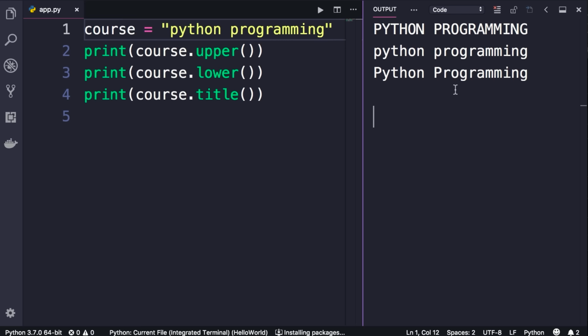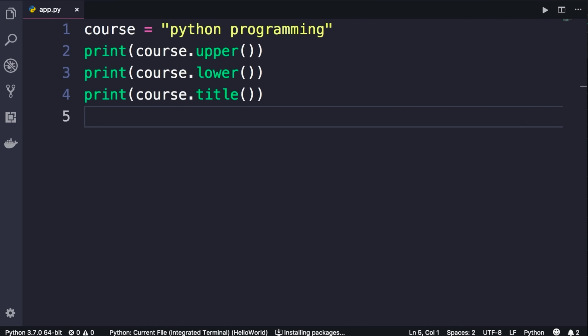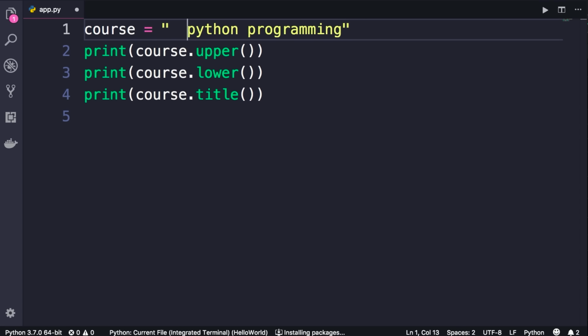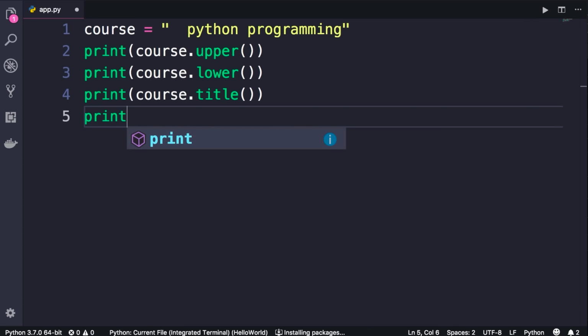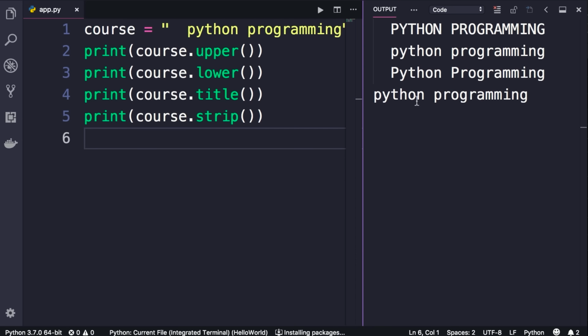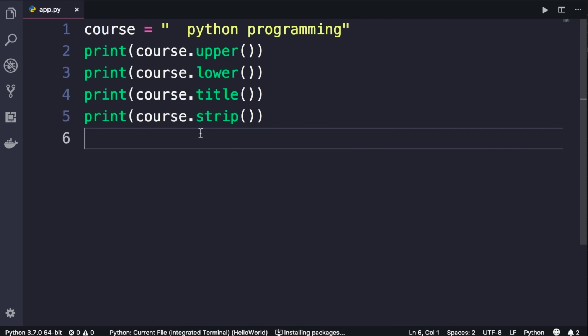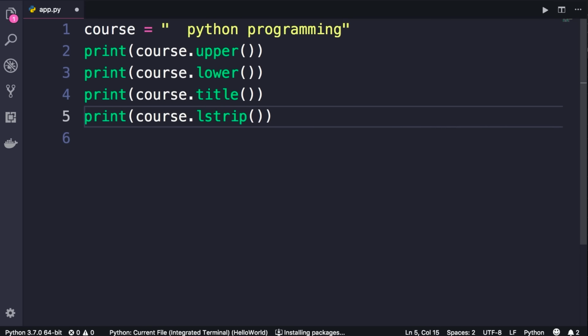Another useful method is strip, and we use it to trim any white space at the beginning or end of a string. This is particularly useful when we receive input from the user. Let me show you. So let's imagine the user entered a couple of white spaces at the beginning of the string. When we call course.strip, those white spaces will be removed. Take a look. So note that in the first three examples, we have those white spaces, but in the last one, it is removed. So strip removes the white space from both the beginning and end of a string. We also have lstrip, which is short for left strip, and rstrip, which is short for right strip. So it will remove the white space from the end of a string.